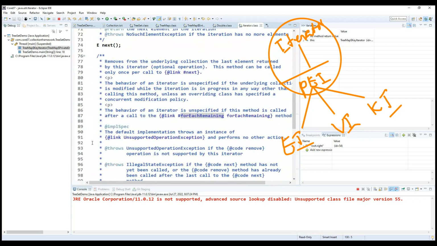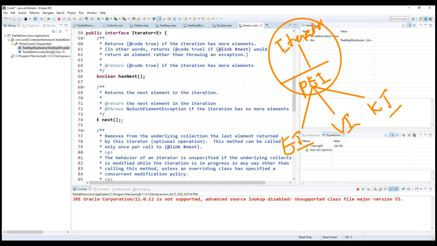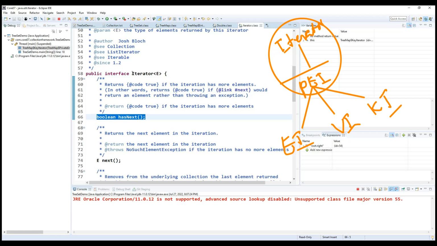But focus mainly on these two methods: hasNext and next. We will focus more on this particular hasNext and next. Later we'll see the default method. Now observe, this is one of the interfaces.